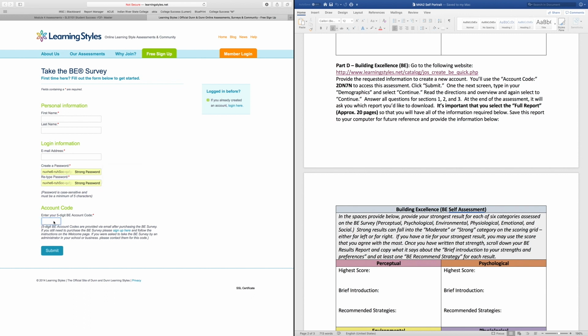The college pays a stipend for you to take this assessment. So that's what the code is for. It's already been paid for. You type in 2DN7N into this account code, click submit, and it's going to bring you through a couple of questions involving demographics. You'll select continue. There's a screen of directions about the assessment. You'll read through that and again select continue. I'm not going to do that live on the video because it takes time to go through it.